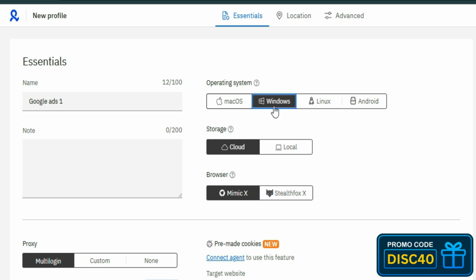From the operating system options, I will select Windows, since that is my primary operating system. Always choose the same operating system as the one you are currently using on your device. The goal is to make the browser fingerprint appear as natural and realistic as possible. If you select an operating system that doesn't match your actual one, websites and detection systems may spot the mismatch between your real device and the browser fingerprint. This increases the chances of your account being flagged, blocked, or even banned. So always make sure to choose the same operating system as your current system to keep your profile realistic, natural, and undetectable.